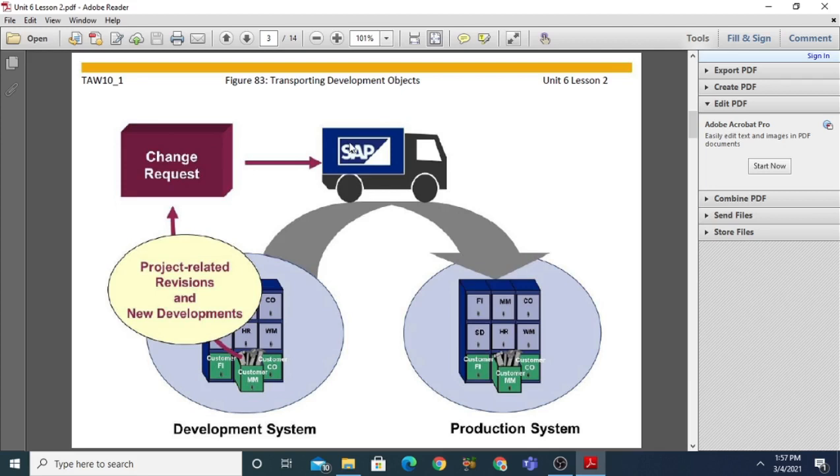The employee who has to create or edit the development object assigns it to the change request, and it is entered into the task of the employee. The development objects that are edited or created in a project are then transported to the subsequent system, and that system is called the production system. So on project completion, the development objects that were edited or created are transported to the subsequent system, called the production system.